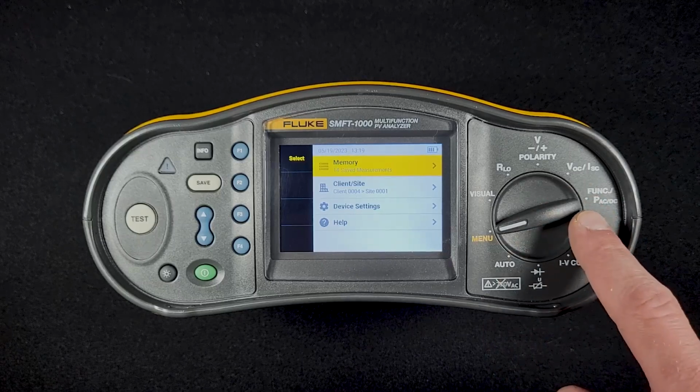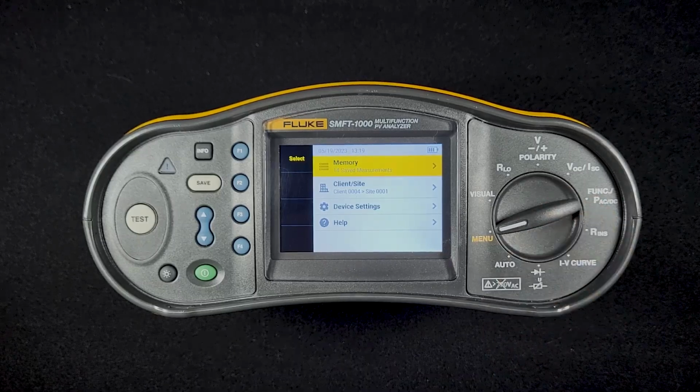We have the power and function test. In the power test, we'll use the voltage probes and the current clamp on the DC side to measure and calculate power. Then we can move the probes to the AC side of an inverter and calculate power on that side. And then the SMFT-1000 will tell us the inverter efficiency. Inside that test is also a function checklist. We use that for our inspection of all our equipment.